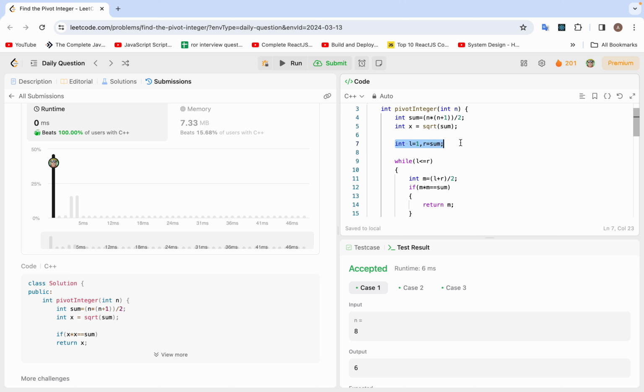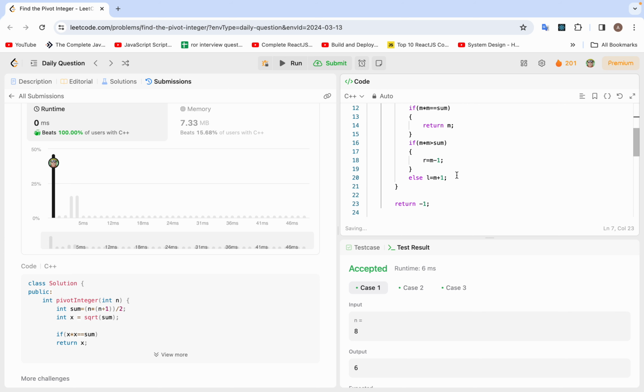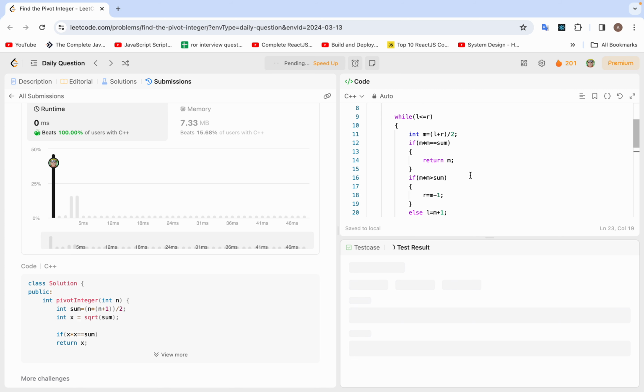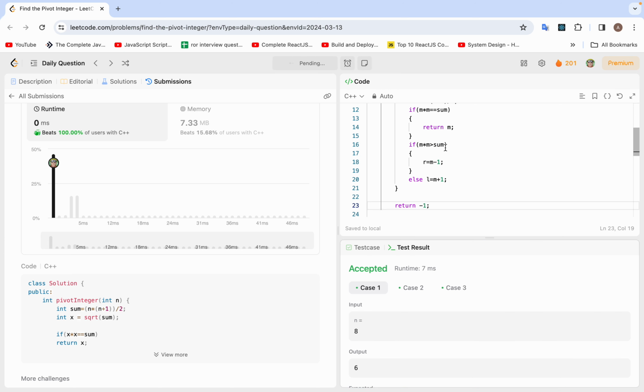So from square root of n, we don't need this, from this to this, right? Now let's check. Yeah, it should also pass.